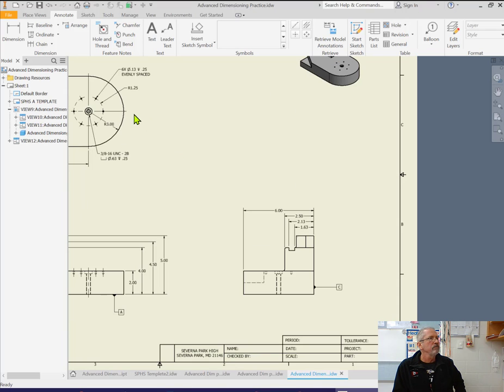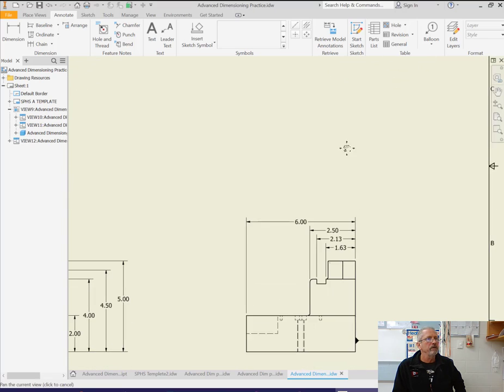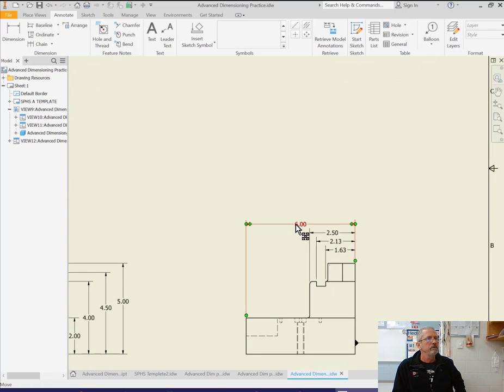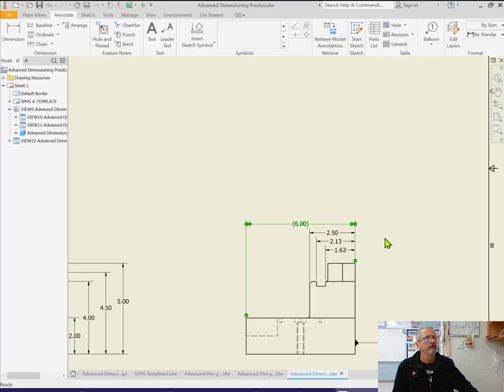Now I missed one dimension here. So just to show you how we can move some things around, this dimension right here is going to become what kind of a dimension? Because we already have it dimensioned as a radius up there, and that's the important part, we're going to come in here and go to our precision and tolerance. We're going to make it a reference dimension. So we're going to click on OK right there. Make that a reference dimension.